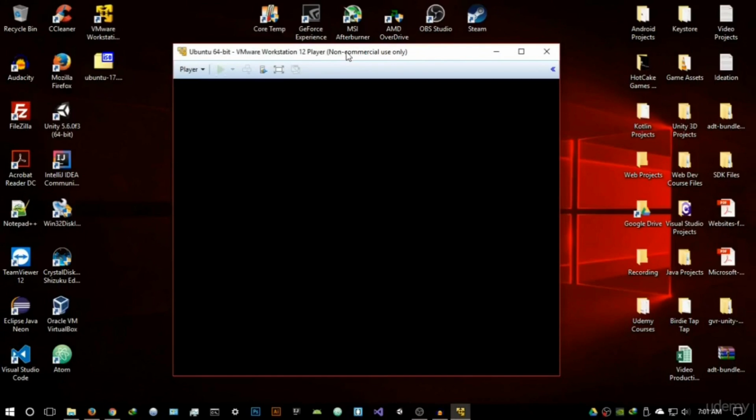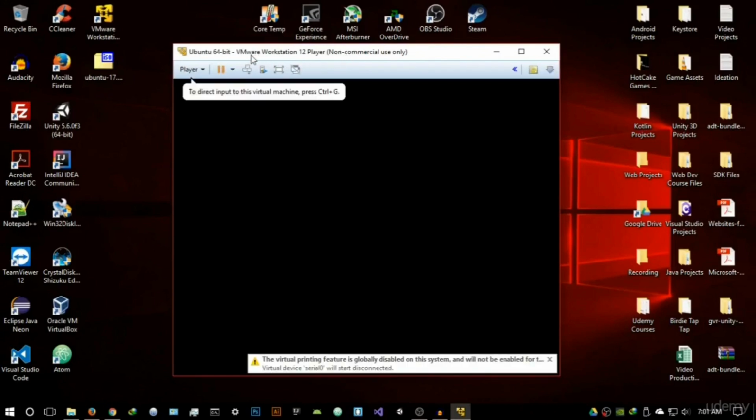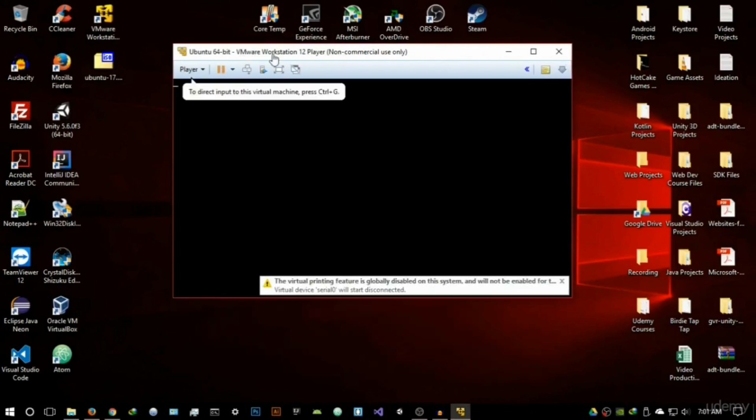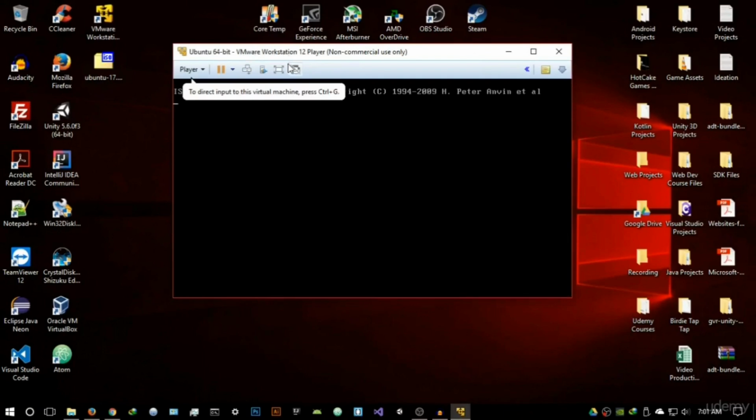Alrighty, so once you have created the virtual machine for Ubuntu, which is right here, you basically just want to hit play, and let's get started with the installation. Now, the reason I said we should use VMware Workstation is because it makes the Ubuntu installation a hell of a lot easier, and you'll see that right now.